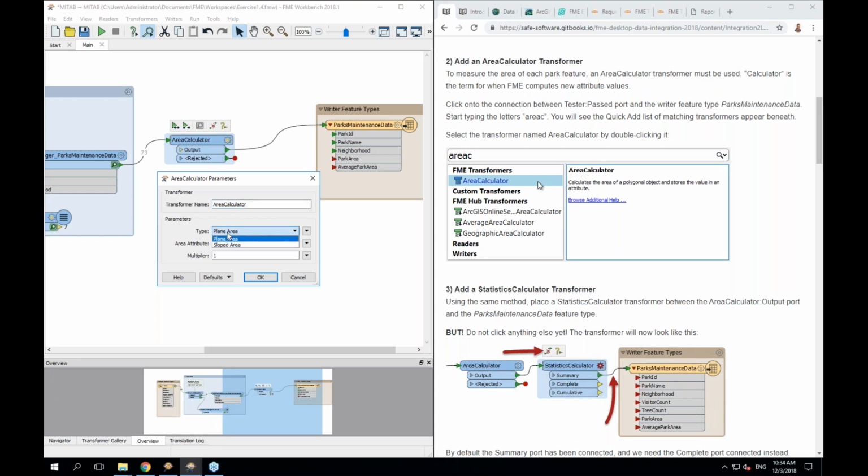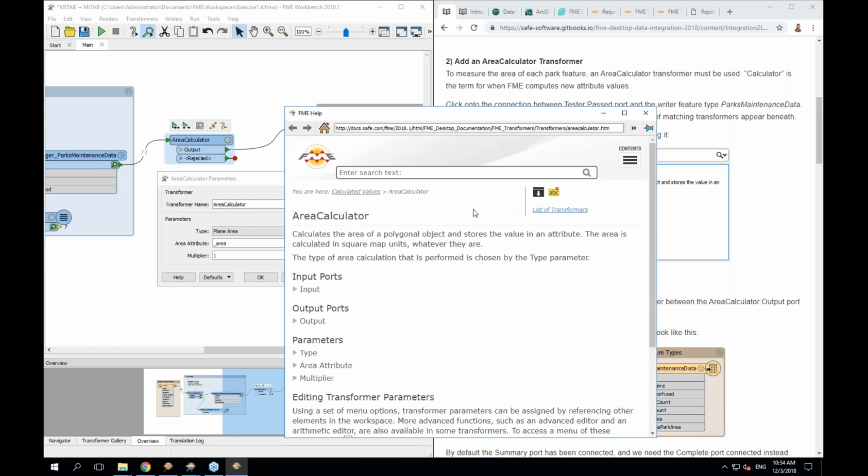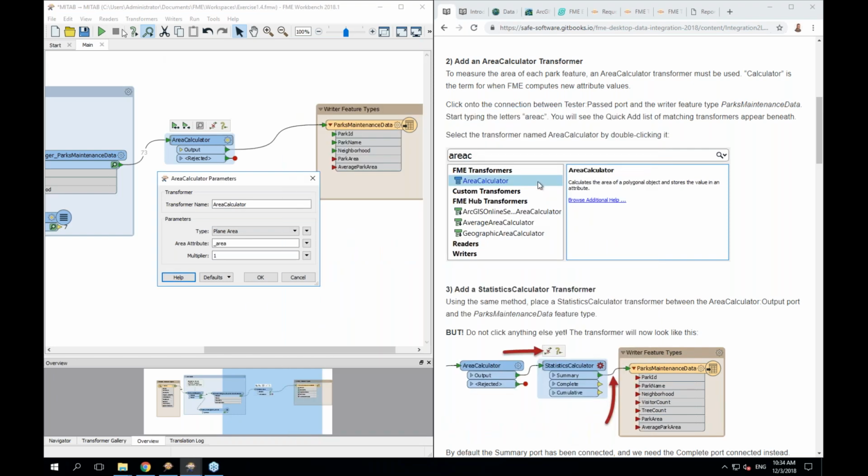There's the type, plane area or sloped area. If you're unsure what those mean, you can always refer to the help. The help also shows up as a window if you want it. So let's go up to, oh, wait, we can't do that right now. Never mind, I'll talk about the help window in just a moment.